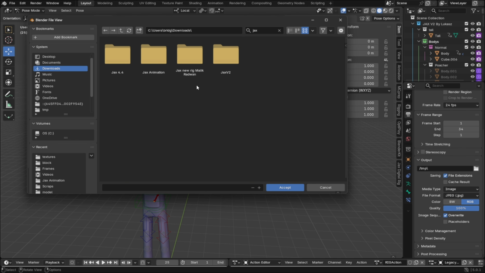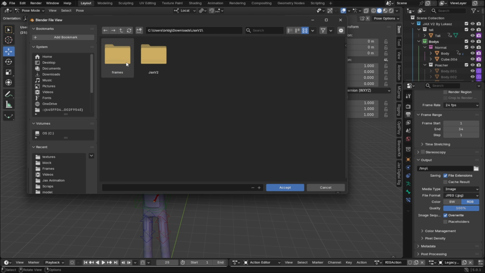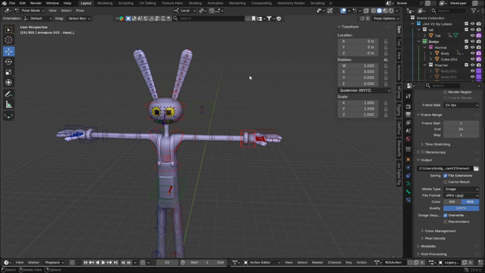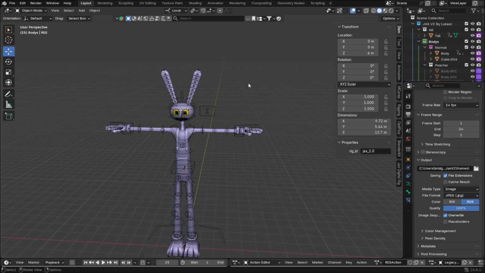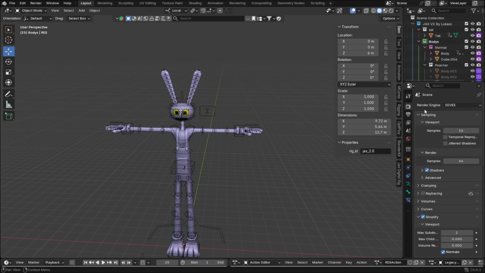So let me just do Jax version 2. Let me add a frames folder. How do I add frames? Wow. And I can go in here and just accept. And now every frame that I render in the future will just go into there. Alrighty, and that is it, really. I'll touch more on rendering things later, but for now we're just gonna keep it like that.